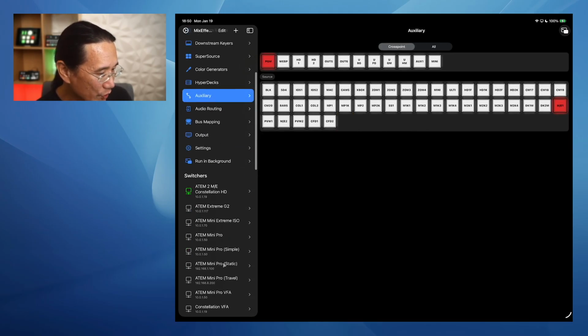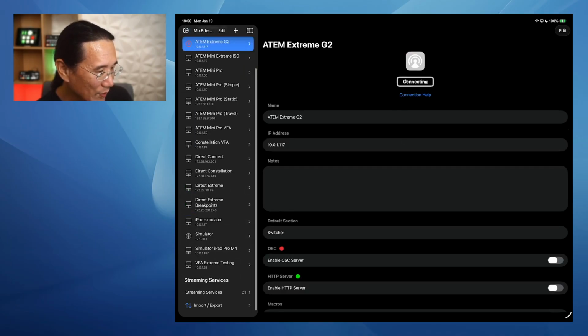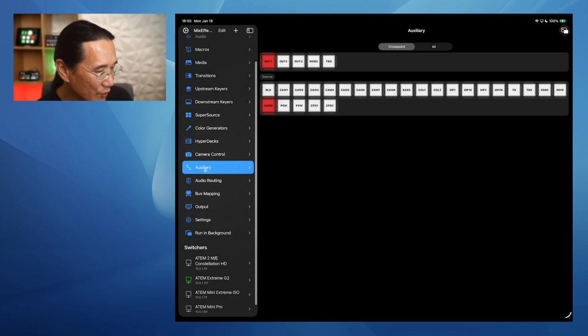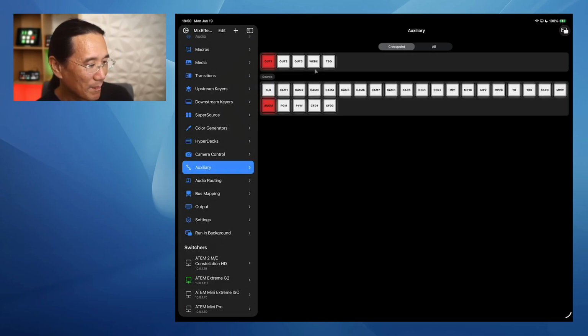And also on the G2, this is more of a bug fix, but if you go to the auxiliary section, before it was putting the webcam on the last part and the Thunderbolt was just called AUX4, but now it's actually the correct order. So if you click this, this is actually the webcam output, and this is the Thunderbolt output. So that's fixed in the G2.